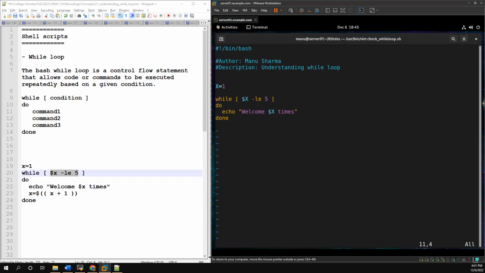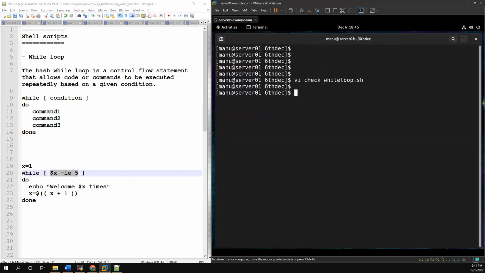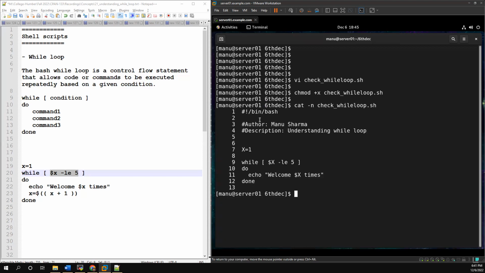So this is a basic script for while loop. Let me give executable permissions to loop. So this is the shell in which I want my script to run. These are the comments. So we are defining one variable as x is equals to 1. It is acting as a counter. So it gets inside the loop, x is less than 5.